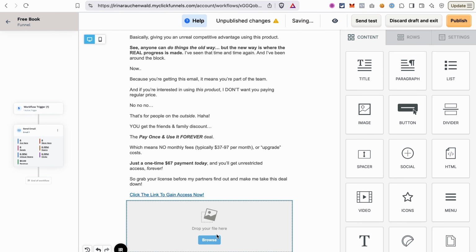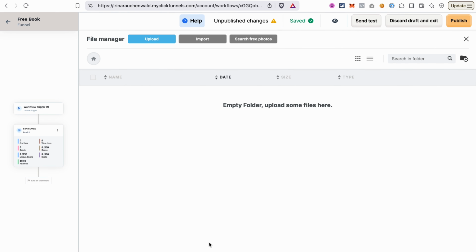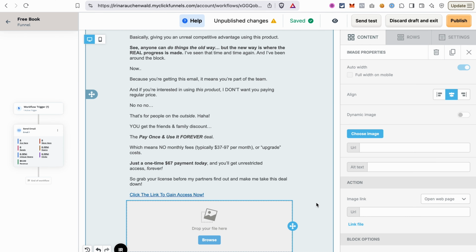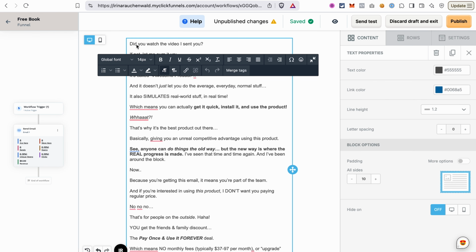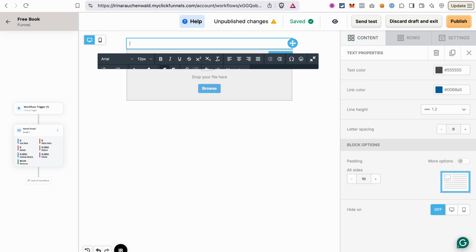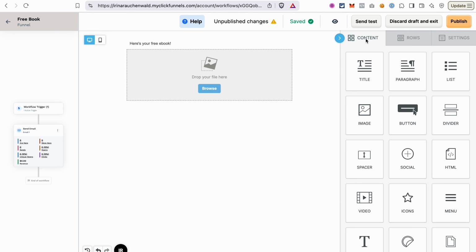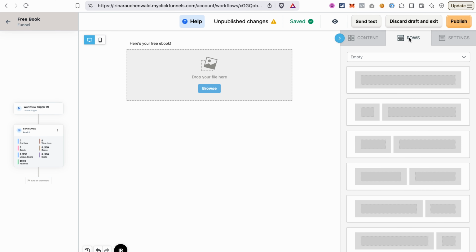Then to add an image, I click Browse, and I will be able to upload an image. When you have the element selected in the edit area, on the right you will see different settings for this element. The template will already come with some text, and to edit the text, you just put the cursor on the text. You can select and delete everything and just start typing your text. And on the right you will see different settings for this text so that you can adjust the look of the text. If you go to the Rows tab, you will be able to select different layouts.